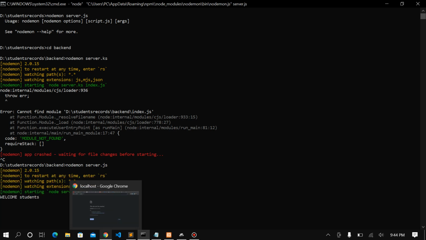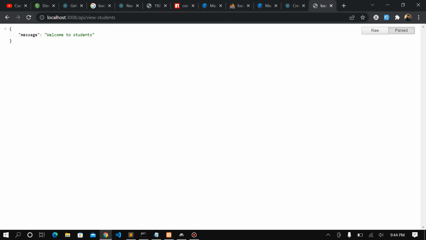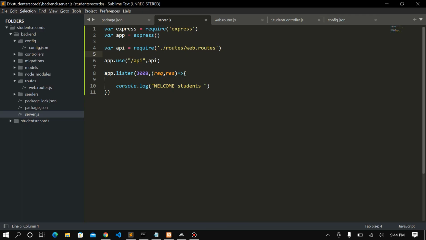So we can see the welcome students message here, and if we go to our route that we created earlier, you can see that we are hitting our controller successfully. So now the part remaining is to get a record from the database and to make a successful connection with it. When we ran the sequelize init command, we got all these things.